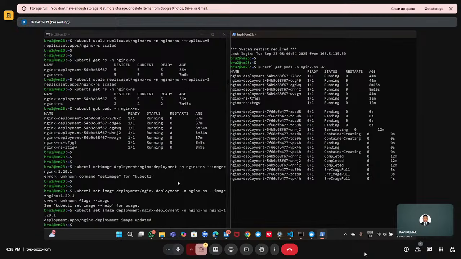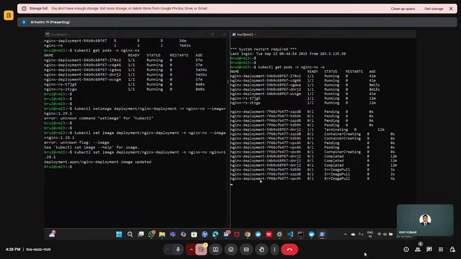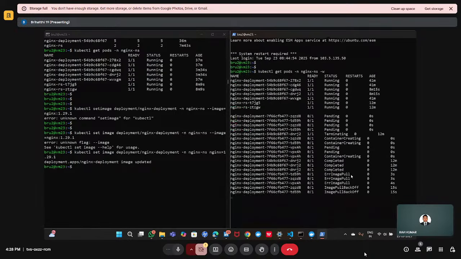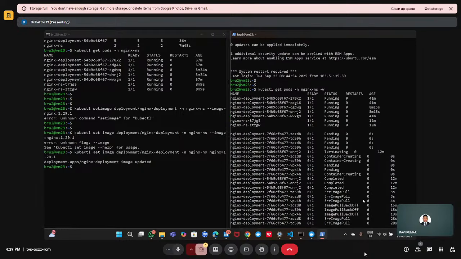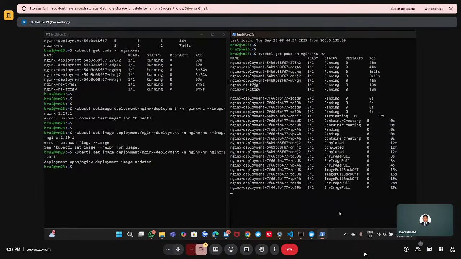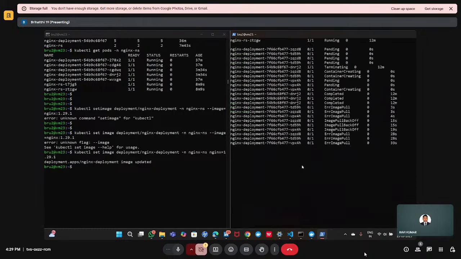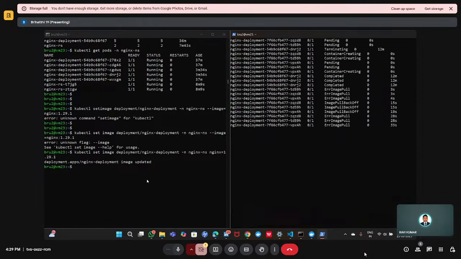Error image pull. Image pull back off. No, it's an error image pull. Image pull back off is different. When we have given any wrong or any unwanted character in the script, we will get that type of error. It is trying to create. It will give you again. Image is updated now.